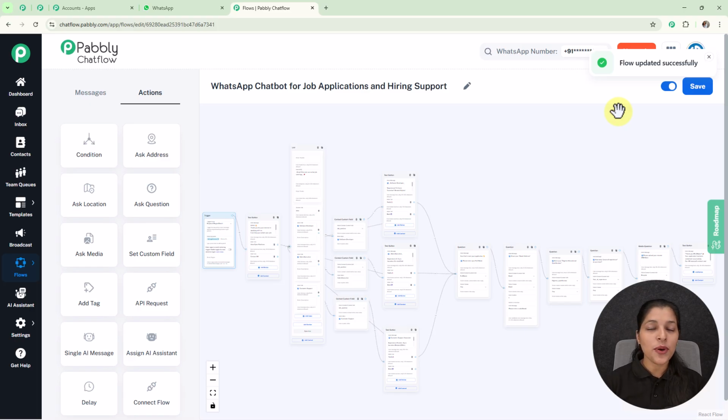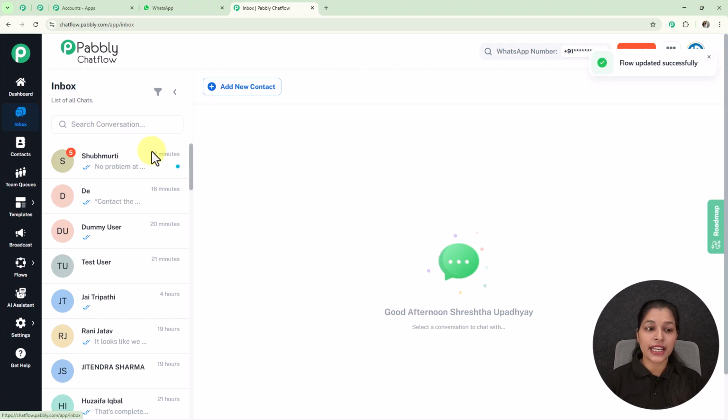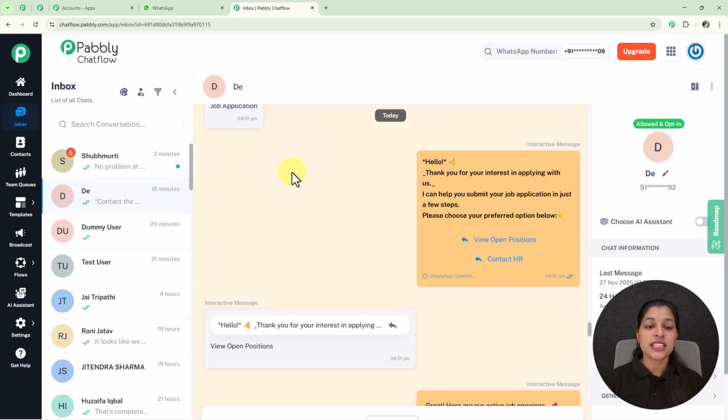Now let me show you how we are receiving message from our customers and how we are sending him the automated reply. So for that you have to select inbox given on the sidebar, and you will be landed to this inbox page where I am going to select this contact, and here you can see I am successfully receiving message from my applicants, and our automated replies are successfully sent or delivered to them.